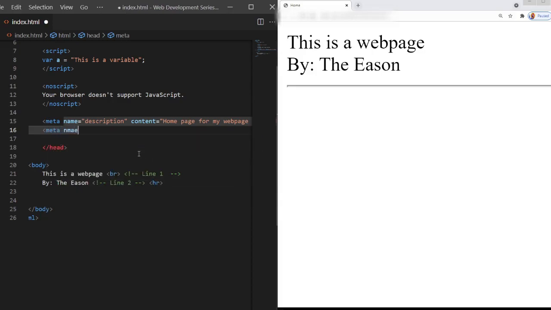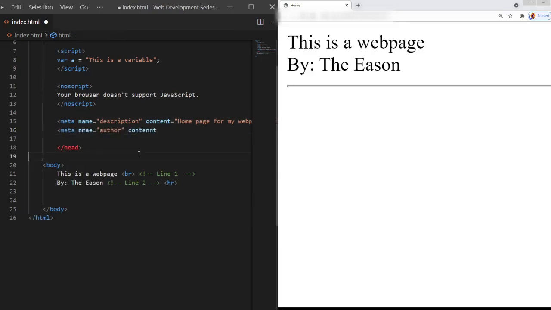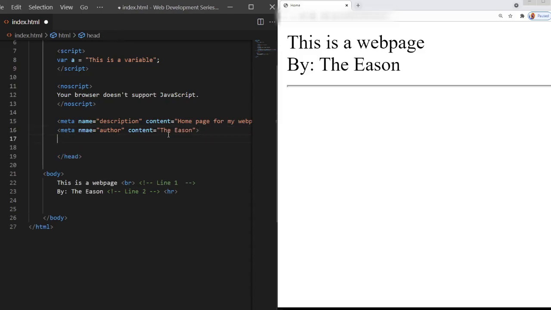Then the next one we're going to do is author, same thing, name, and then we'll put content as well. Why is that highlighted? I don't want it to be highlighted. That looks weird. And then our content, we'll just put the author name. You can put your name, you can put someone else's name, any name you want. We're just going to put my name here, the Eason, as you guys know from my YouTube channel name. Very cool, and save that. I spelled name wrong, so I need to fix that.